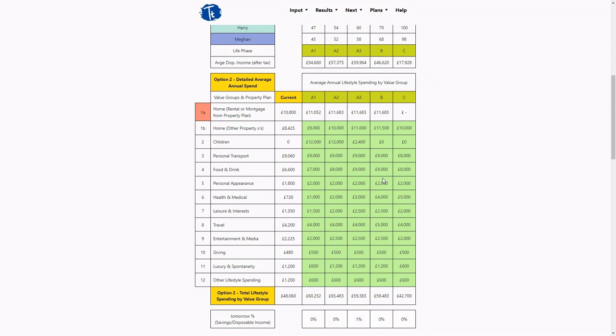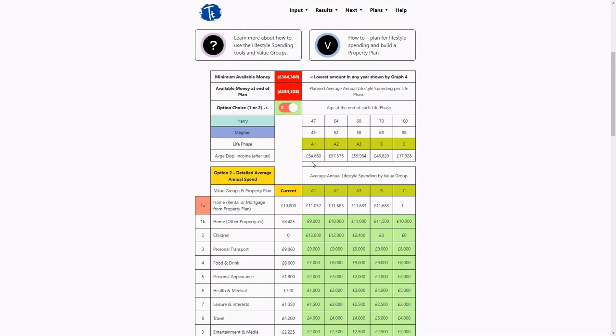Don't forget that the changes in spending from one phase to another are only the real changes without any inflation. So unless you are planning for a real change in your lifestyle, then the amount you spend is likely to remain fairly constant in today's money. If you prefer to work at a summary level, then you can choose option 1.